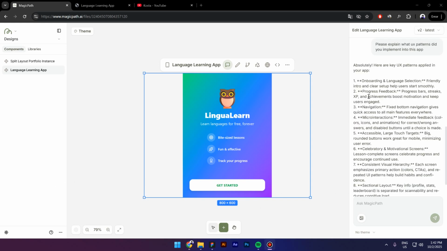So here's the answer by MagicPad, and you can take notes and you can design a new app based on these things that you see here. So the first thing is onboarding and language section. Friendly intro and clear setup help users start smoothly. The next thing is progress feedback. Progress bars, streaks, XP and achievements boost motivation and keep users engaged.